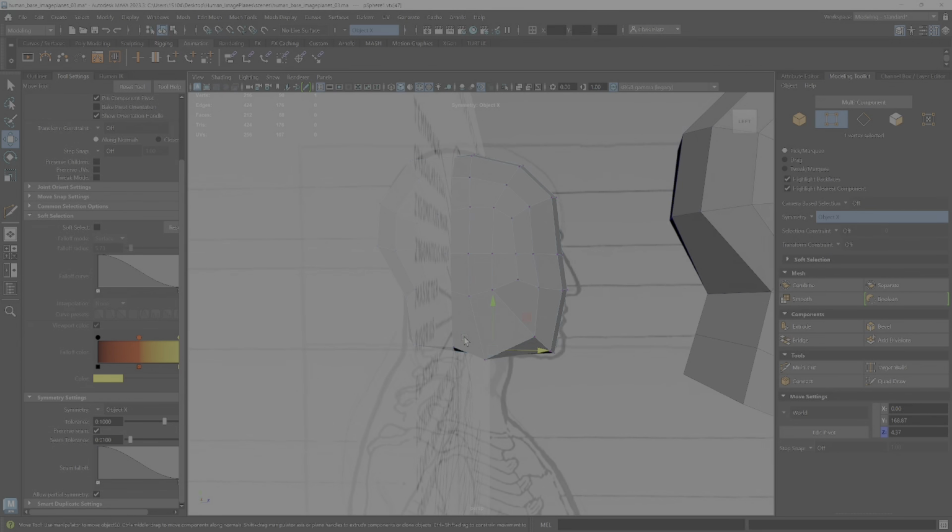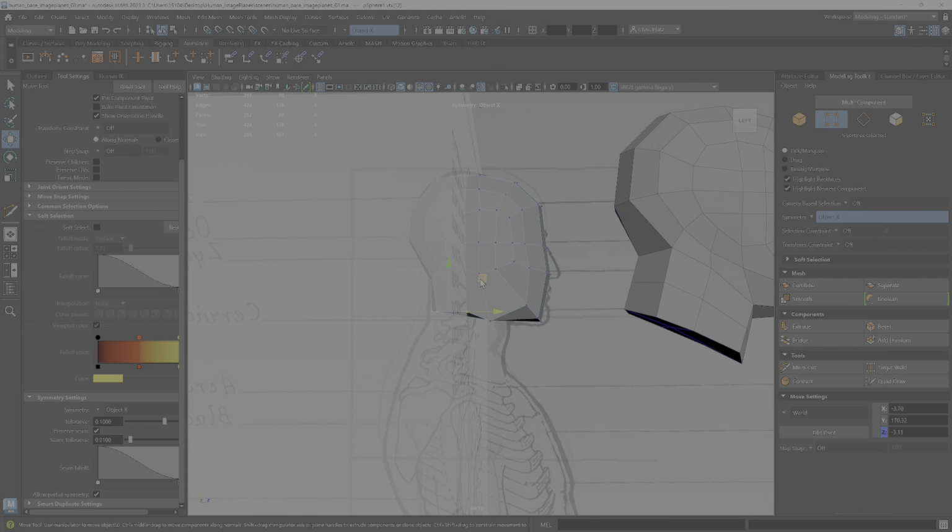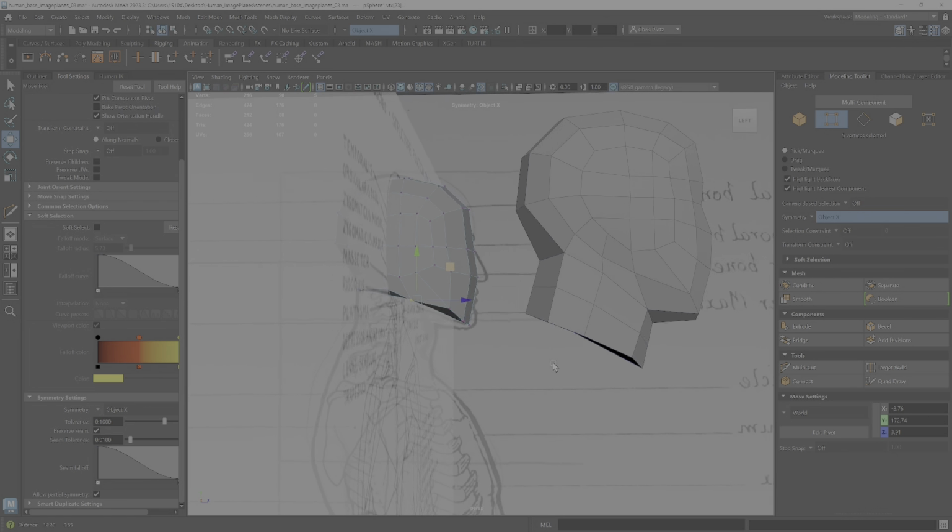Yeah, this has got to come way up. So these were actually extruded out. So that's what's messing me up here, is I forgot that I extruded these vertices way out earlier.